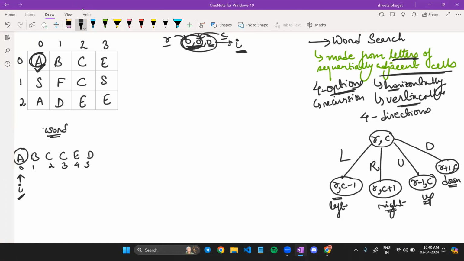Correct? So what are the possibilities? The first possibility is moving left. So from here, we will move left. Okay, I'm representing L as left. Now, if we move left, what will happen? Row will remain as it is, and column will get decremented by 1. So row will remain 0, column will get decremented by 1, which means it will become -1, correct?